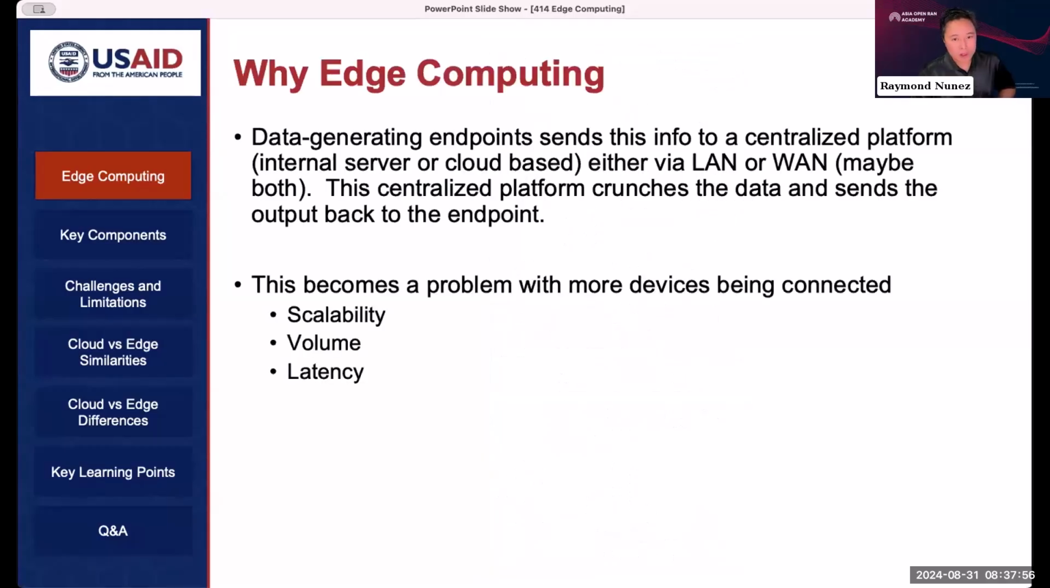So we have endpoints. We have smart endpoints these days, where most of the data would be sent to a centralized platform. Typically, again, it's an internal server or cloud based, either via LAN or WAN, maybe both. And this crunches the data and sends an output back to the endpoint. And as I explained a while ago, if you have a lot more devices, this is going to be a scalability issue. The volume of data being sent is also going to be an issue. And of course, latency too.